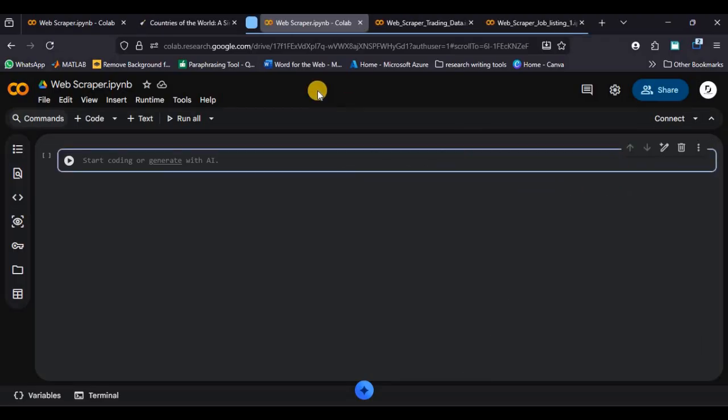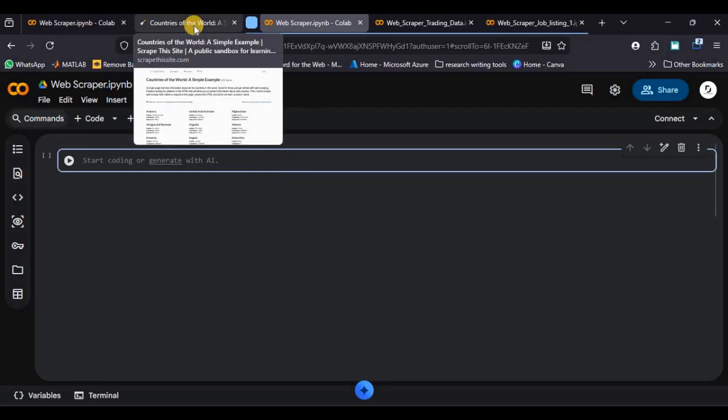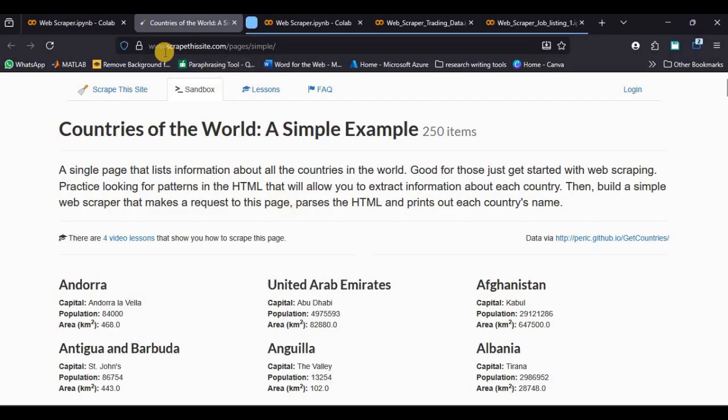But before starting the project, we'll be going to the website we want to scrape and just check out the website and see what it contains. And you'll see how we extract a particular information we need from that website. So this is the website we will just be using as an example.